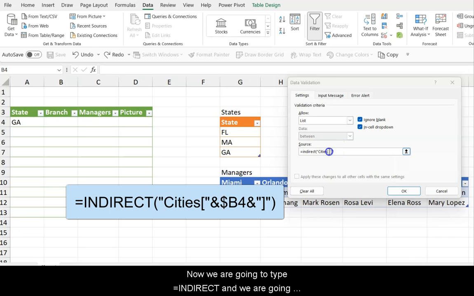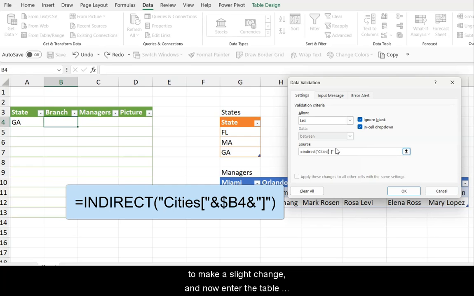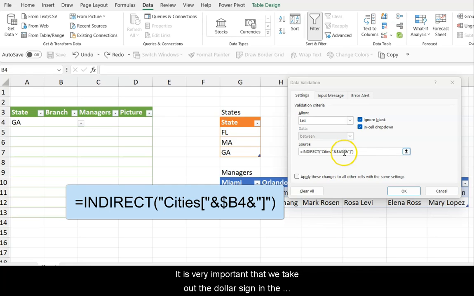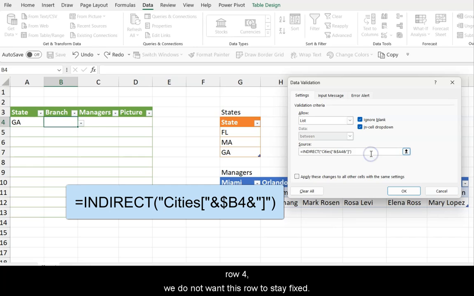Now we're going to type equal INDIRECT, and we're going to make a slight change. We're going to enter the table name in quotes, but also we're going to insert inside those brackets the cell surrounded by ampersands and also those quotes. We also place the reference below so you can see the syntax better. It is very important that we take out the $ sign in the row 4. We do not want this row to stay fixed.